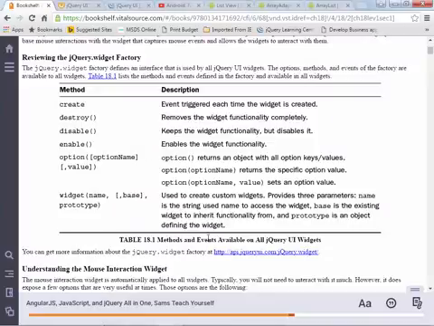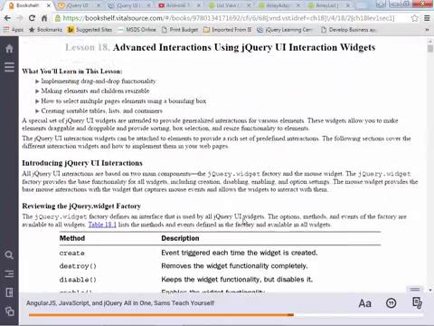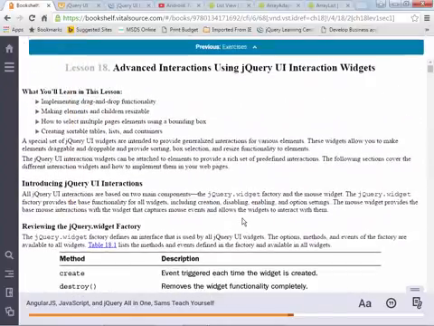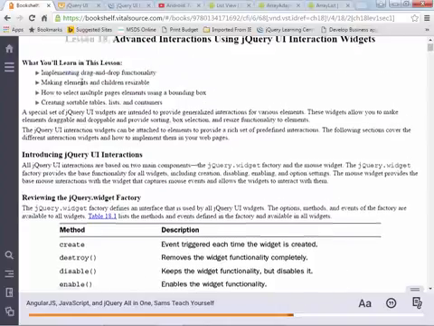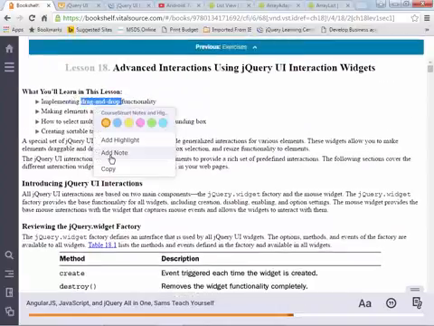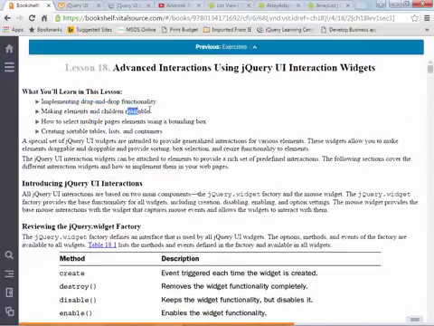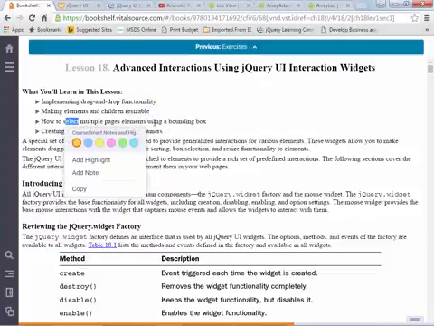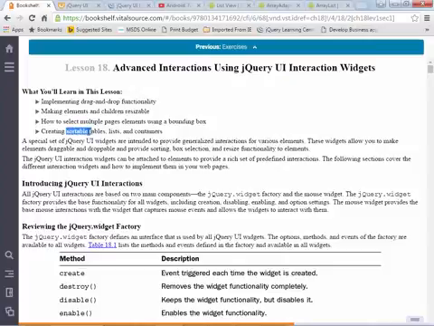So Chapter 18 in our book starts on page 495. And again, as you can see, advanced interactions using jQuery UI interaction widgets. And what we discuss in here, drag and drop functionality, resizable functionality, all right, selection functionality, and sorting functionality.